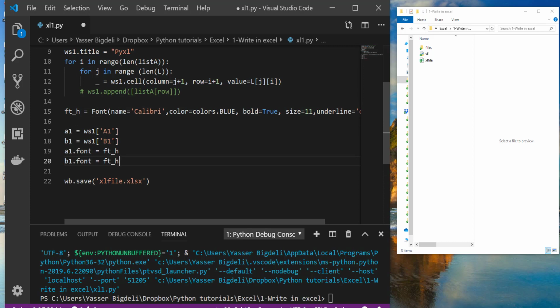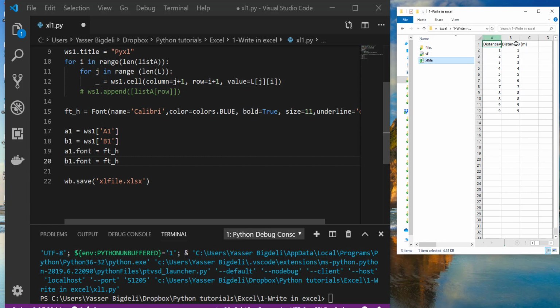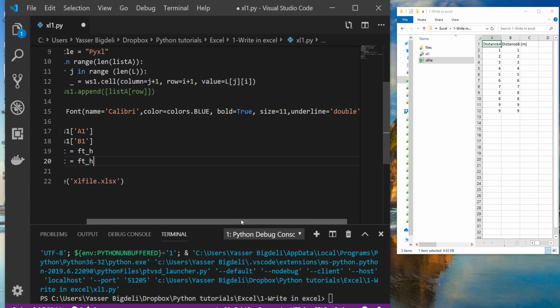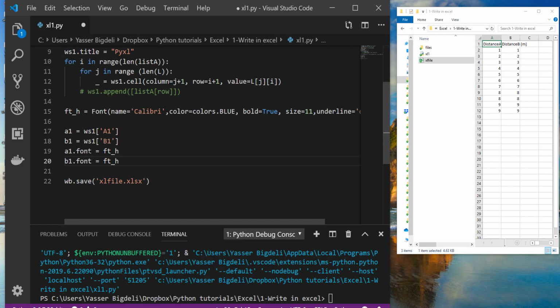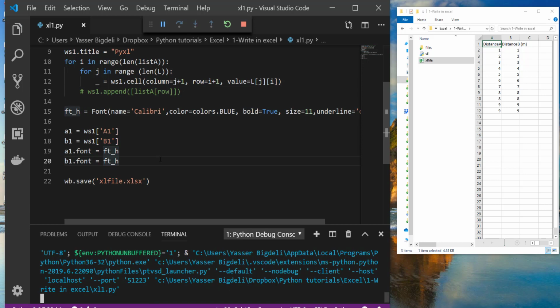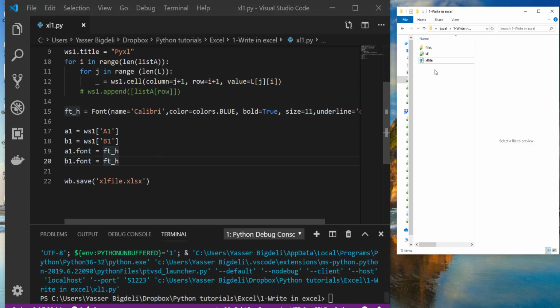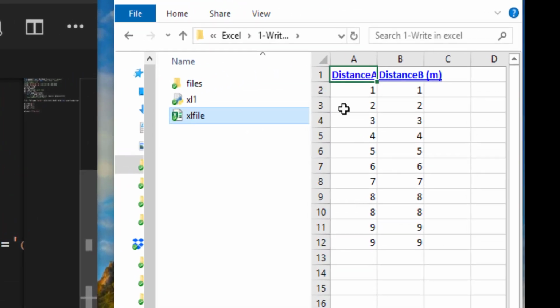So I want for A1 and B1, which is our headers, A1 and B1, and I want them to have this format. Okay, so A1.font and B1.font equal to what I defined right here. So if I run it, yeah, I got underline, blue, and bold, and the font is Calibri.